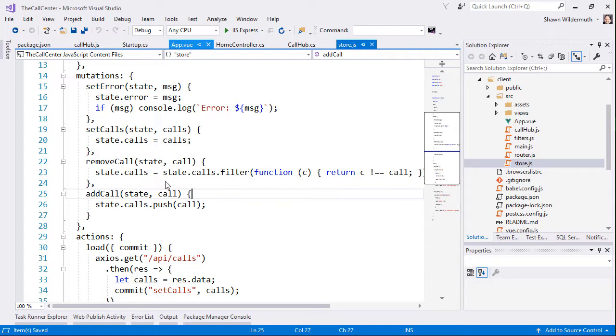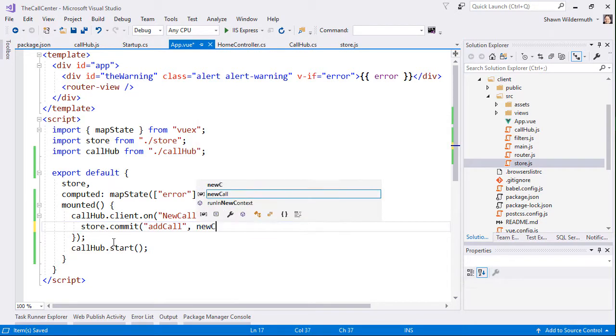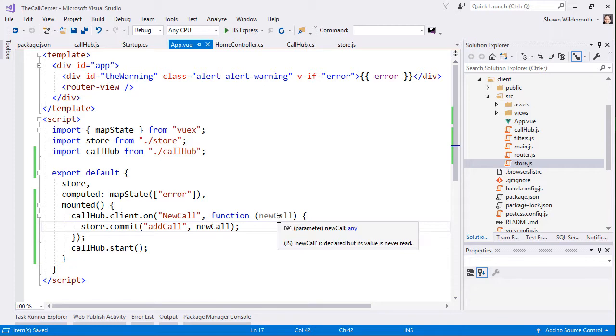So we come back here to app view. What we're going to want to do is go to that store and just say we want to commit add call, which is the name of the mutation, and then the new call, which is the data that we're being sent that represents the new call, into the new list.